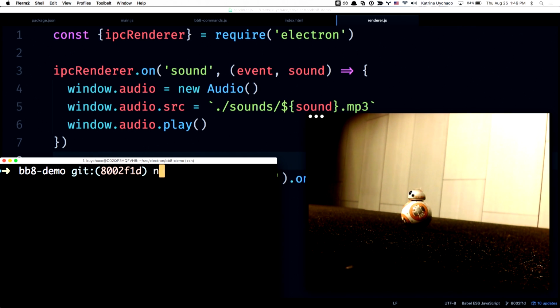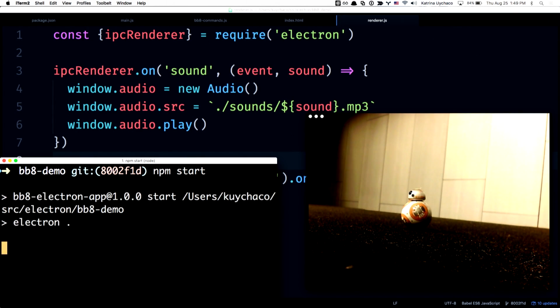Okay, now for the moment of truth. Pray to the demo gods that this works. Wait for BB8 to connect. And there we go. And we see he's turned to pretty blue, and he's ready for some dance moves.